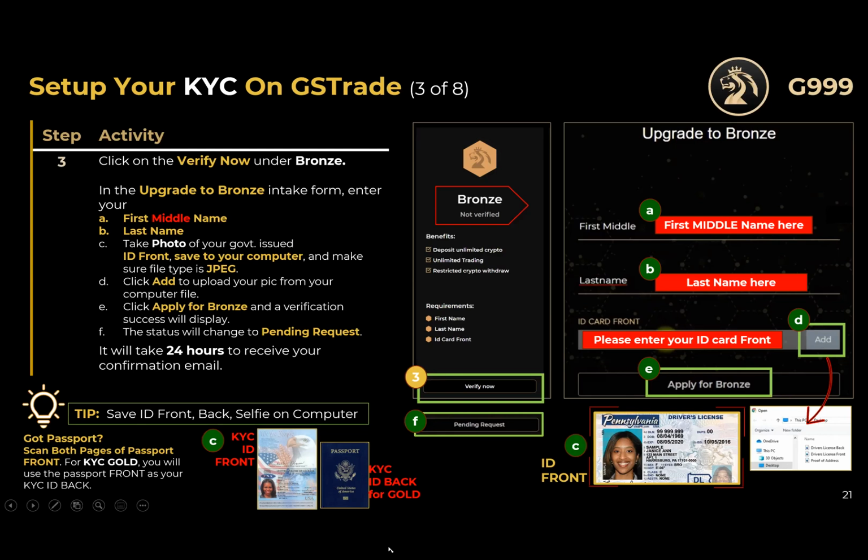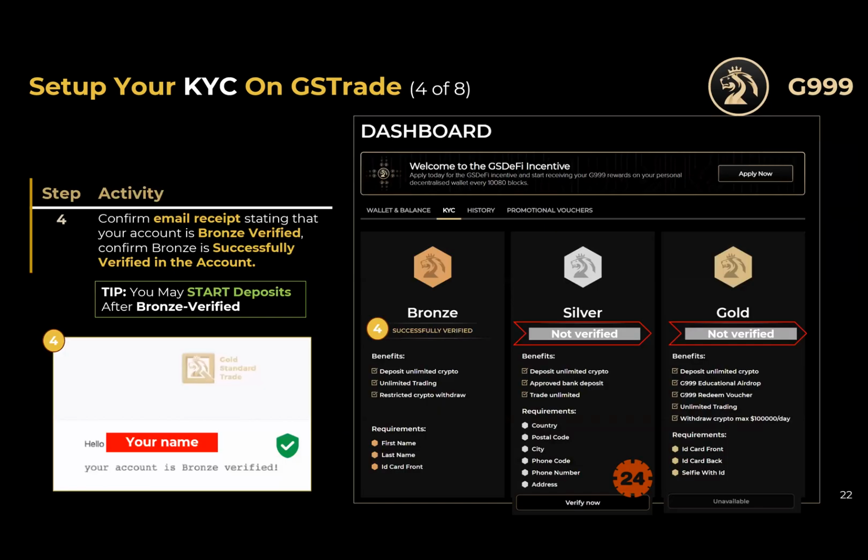It accepts 2 forms of ID, a passport and or a state issued ID. If you choose to use a passport, the first 2 pages equal your front ID for this process. If you want to use your passport for step 3, we'll talk about that in a minute. Once you've completed this intake form and uploaded the front of your ID, you're going to click Apply for Bronze. Then 24 hours later, you're going to receive an email confirmation that says your account is bronze verified. You're going to log back in, and you're going to see successfully verified.